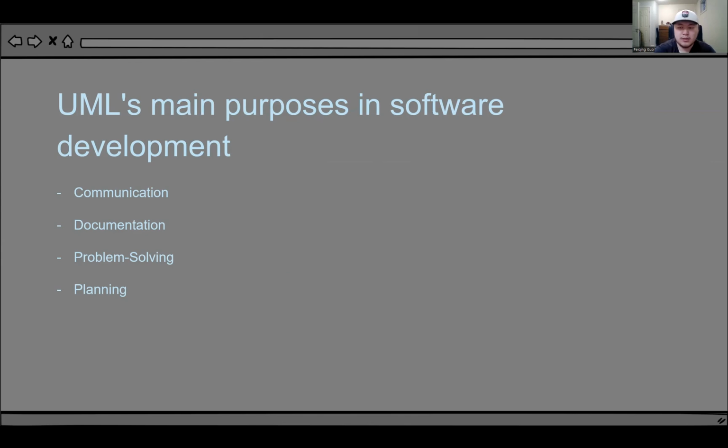By offering a standardized way to visualize software architecture and interactions, UML plays a crucial role in the software development lifecycle. It not only enhances team collaboration and reduces misunderstanding, but also contributes to the development of reliable and maintainable software solutions.